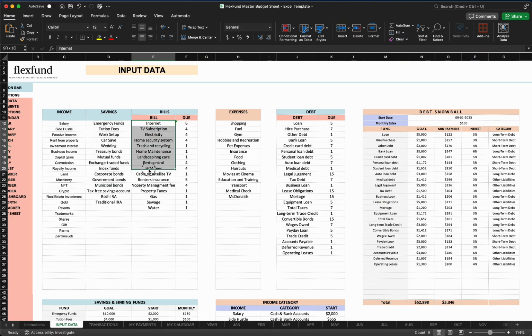With bills, include that as well and make sure to include the dates that they are due. That's what these numbers are for. As for expenses, make sure to have them in here as well because they're very important. Everything here is very important because it categorizes everything. So let me show you.